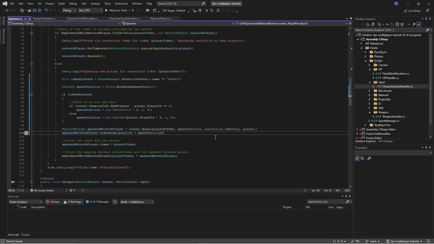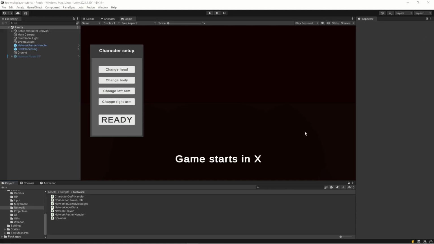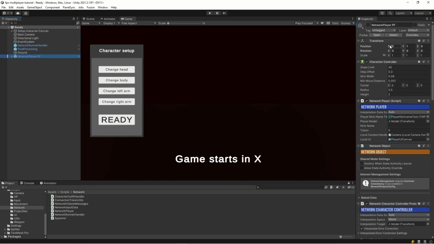So if we save this now and we take it for another spin in Unity, we can see if it works better. I forgot to mention one tiny little detail, and I've added a network player here. It's at position 0, 1, 0, and I'm just using it to align our camera.